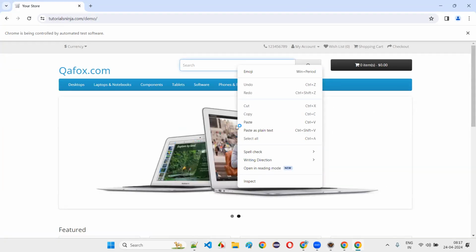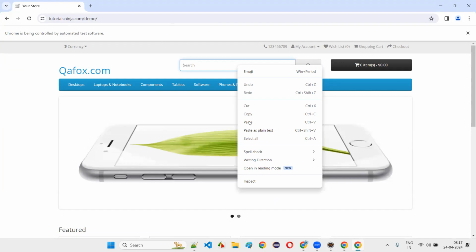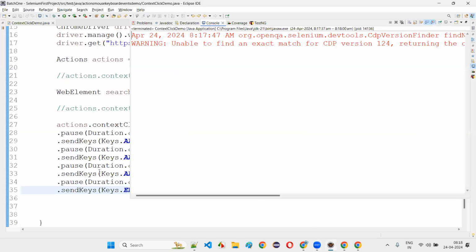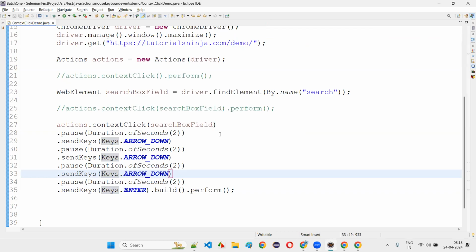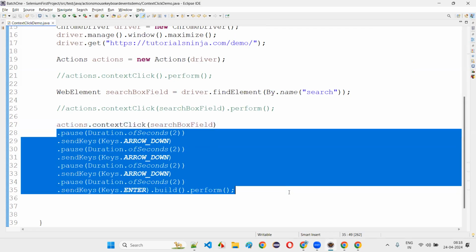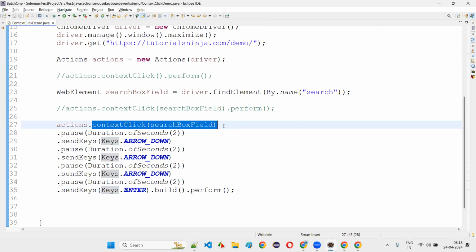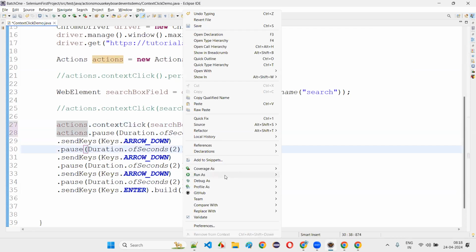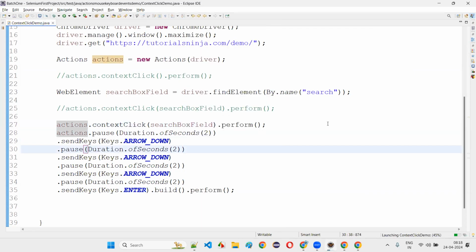Can we divide this code into two parts, like actions context click build perform, and the second part is the send keys? You mean to say actions context click on the search field dot build perform, and after that the second part, the send keys for what we want to do? Okay. Is that okay? I separated it.